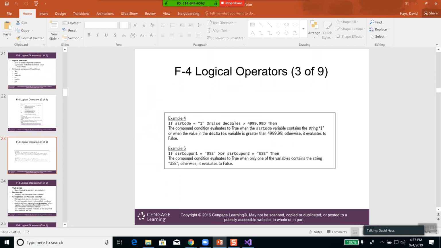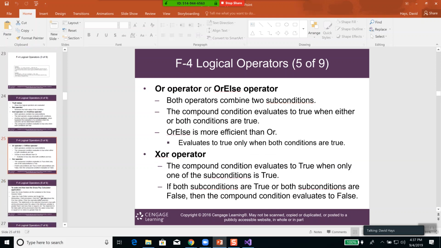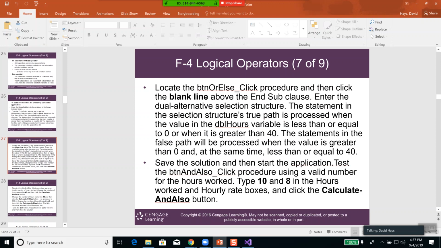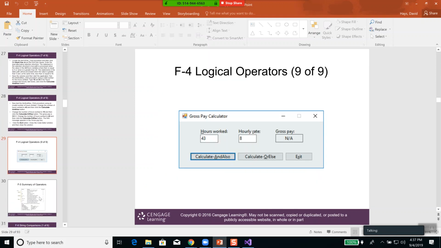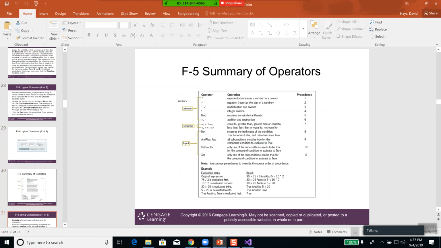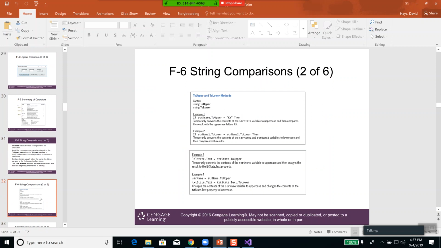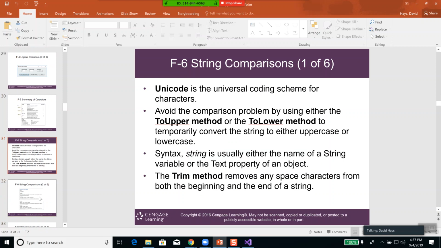And this book will talk about the details on this. I don't want to go into that. String comparisons: it tells you that you can use ToUpper, ToLower.